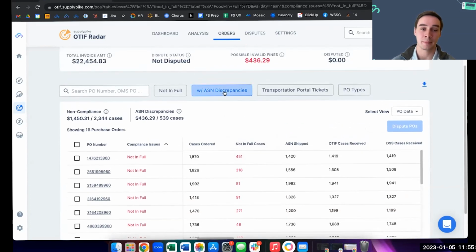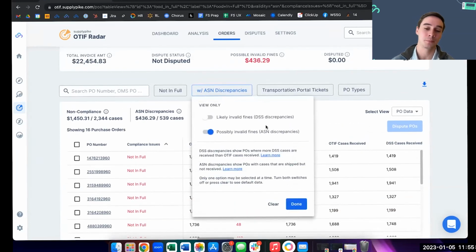And so our app has those broken down here, where we say that those DSS scenarios are definitely likely invalid if it's Walmart's word against themselves.